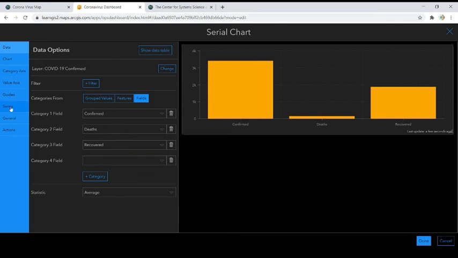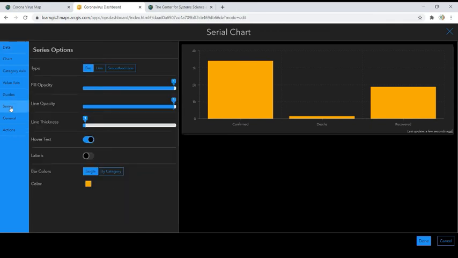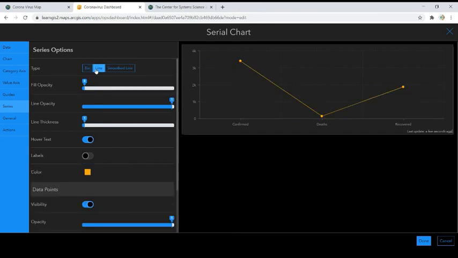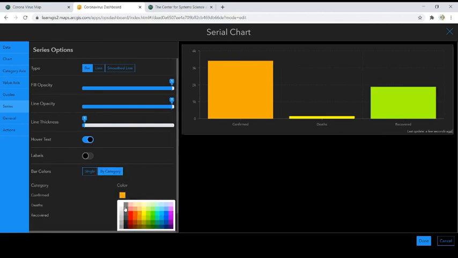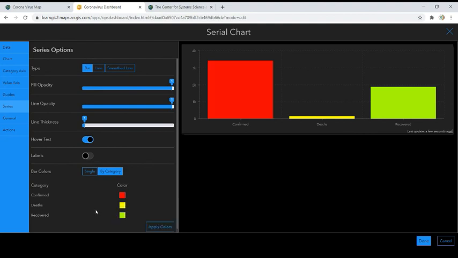And then we will go to the series line. We can show the different options here. Line thickness, over text, labels by category. So the different colors. Now the bar colors we can change. Single color was showing all the same, but we can do it by this, and we can change the color. For example, confirmed cases we can make them red. Deaths we can make blue, and recovered a green color.